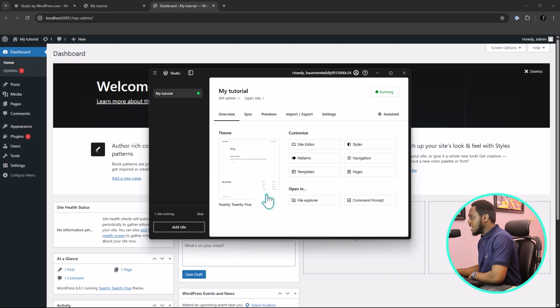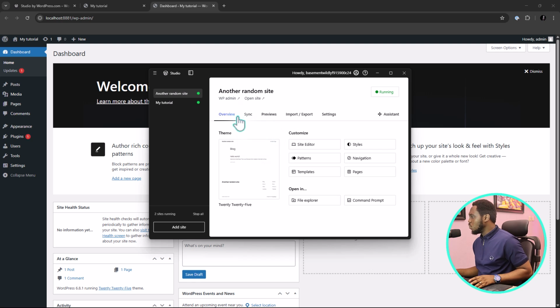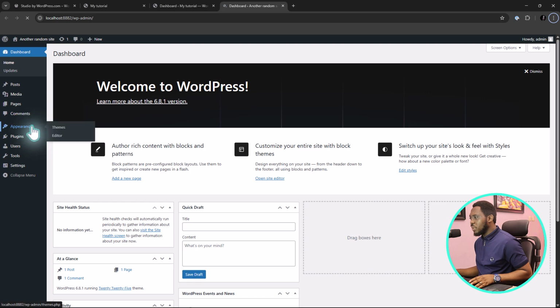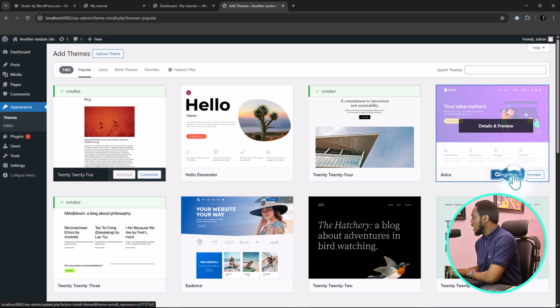Bringing back our app here, seeing how things work, you can see the patterns, navigation, and all of these things here. Let's say that I want to add another site. Let's just experiment with this. I can just say another random site, and then let's add this site. Good, and we can open this WP admin. Let's try to see if we can add a new theme, and then let's see if there will be changes to this. Good, so we can come to appearance, we can come to themes. Let's add a new theme. Let's install an Astra theme here. Good, and let's activate this.